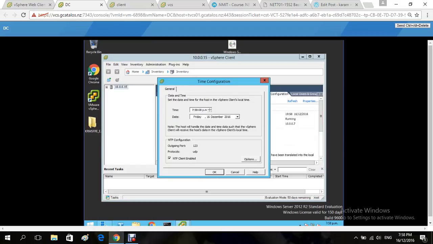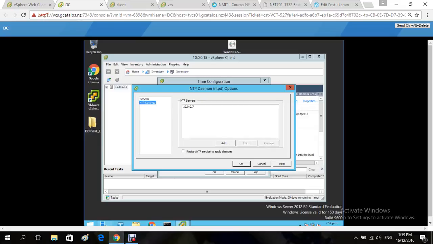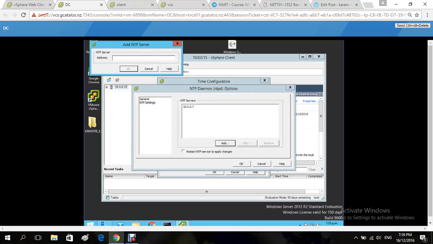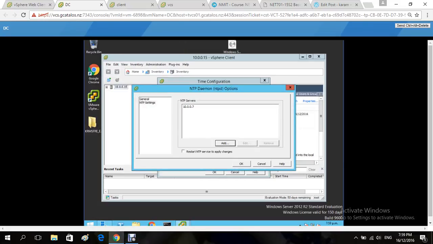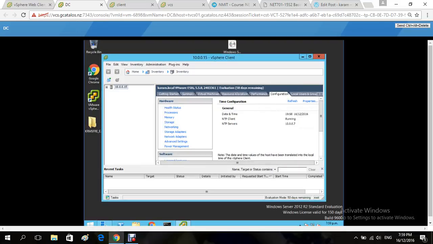Under NTP configuration, click NTP client enable, and from options you can play around with these options. Here I am selecting start and stop with host, and from NTP services click add to add a server and click restart NTP service to apply changes and click OK. So once you configure this, you would see that NTP status would be running here.